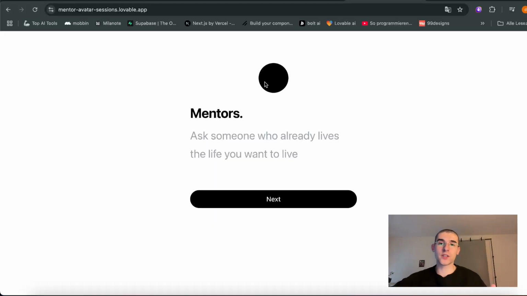So what changed? You can see we have this little dot. Mentors are someone who already lives the life you want to live. That's kind of the slogan, because basically that's the entire idea. Ask somebody who's already at the point where you want to be in life. For example, you want to build a software, then ask somebody like, I don't know, Mark Zuckerberg. Or let's say you want to become a musician, I don't know, talk to Drake, whatever.